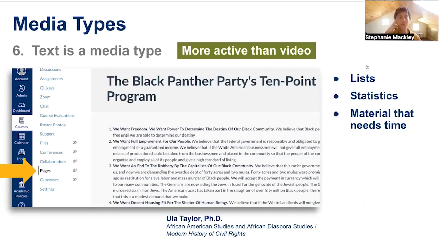And when you're thinking about putting lecture material online, think about if you have material that really needs time for your students to digest, if you have lists or statistics, the way for students to learn this is often much better suited, like if you use a page from bCourses and put it on there, like Eula Taylor did in her Modern History of Civil Rights class. So you can also do a PDF. It can be a Google Doc. And again, like I said, you can have PDF text with an audio that you're helping students tour through. This is just so much more active. It is active learning instead of video, which is actually passive.